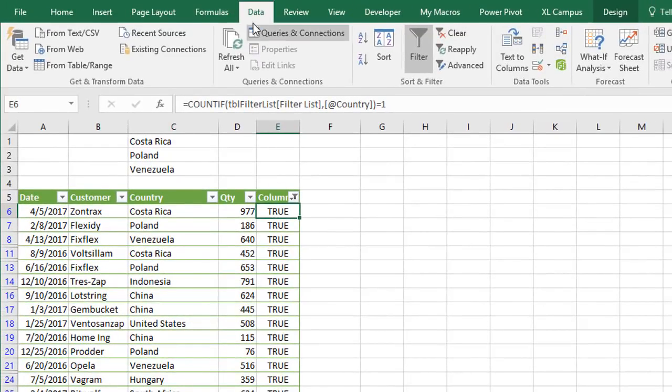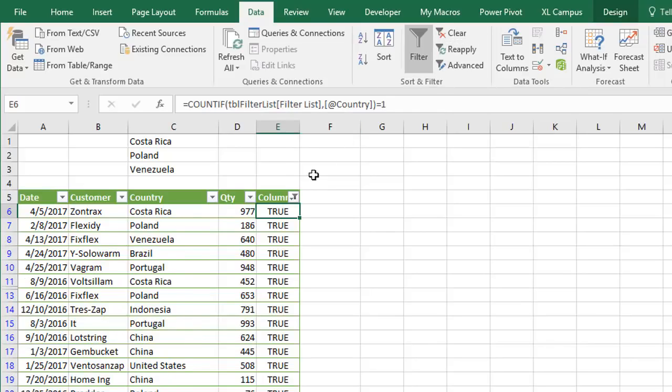We can do that on the data tab of the ribbon by just clicking the reapply button right here. That will reapply our filter for all the trues or all the 1s. And we can see now that we have these new items that are in our filter list applied here in our data table. So again, you don't have to use Excel tables for this, but it will make your life a little easier and reduce the amount of maintenance that you have to do on these formulas in the future as you add and delete items from the filter list.